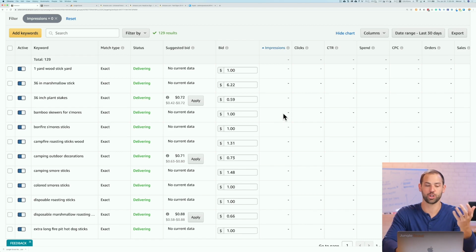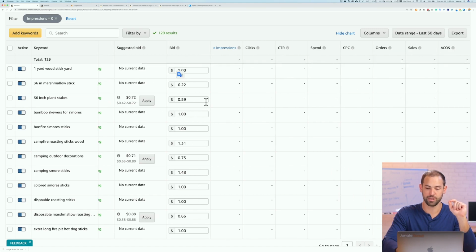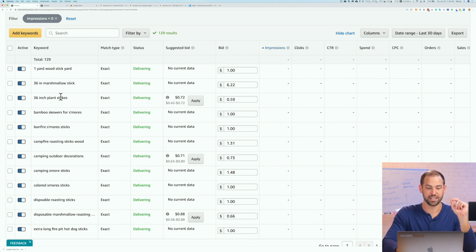Amazon's never shown my ad to a customer. If there's no current data, there's a good chance that's just because it is not commonly searched for. If there is a suggested bid, that means it's at least getting some decent search volume, but yours hasn't been shown. It's like 36-inch plant sticks. Mine works extremely well for that, so I'm going to increase this to like $2.